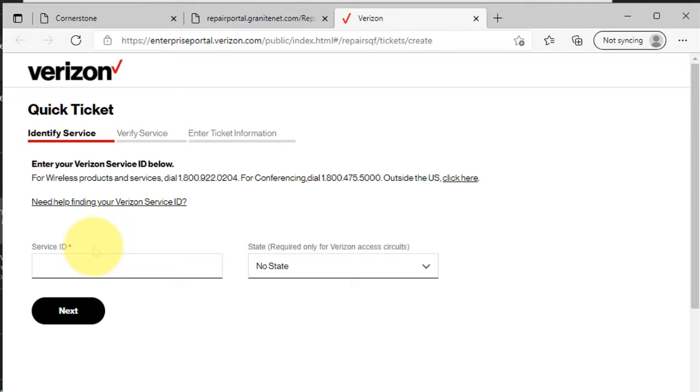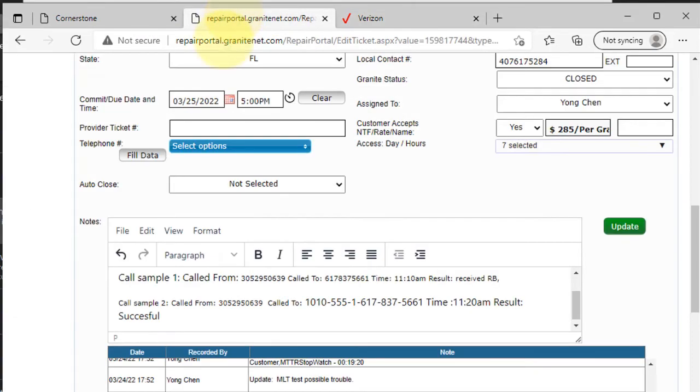Throughout the course of opening this ticket, it's going to ask you for a service ID, and it's also going to ask you for an account number. It is just asking for the phone number that you're having trouble with. So just remember that. I know a lot of people may open up their first MCI ticket and get stuck on this very first step, not knowing what the service ID or an account number is. If they ask you for a service ID or an account number, it's just the phone number. So that's great. Let's go to our ticket.